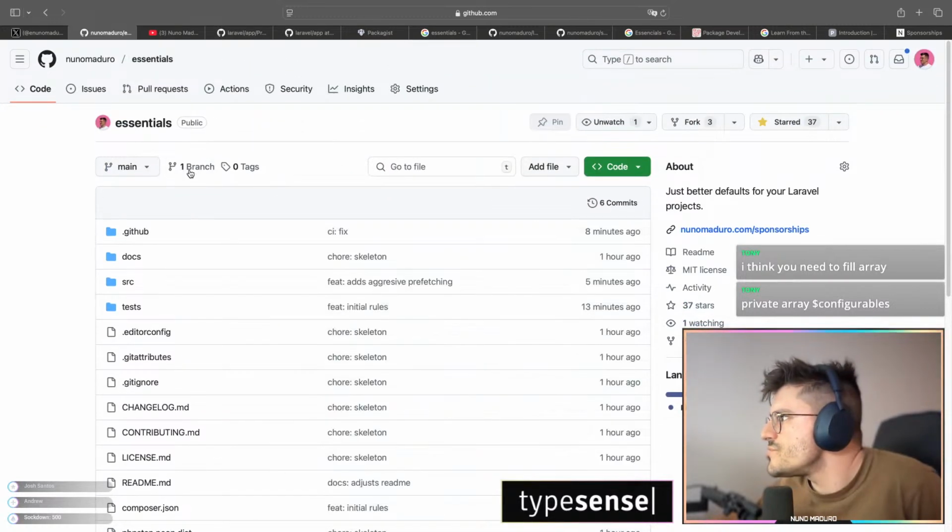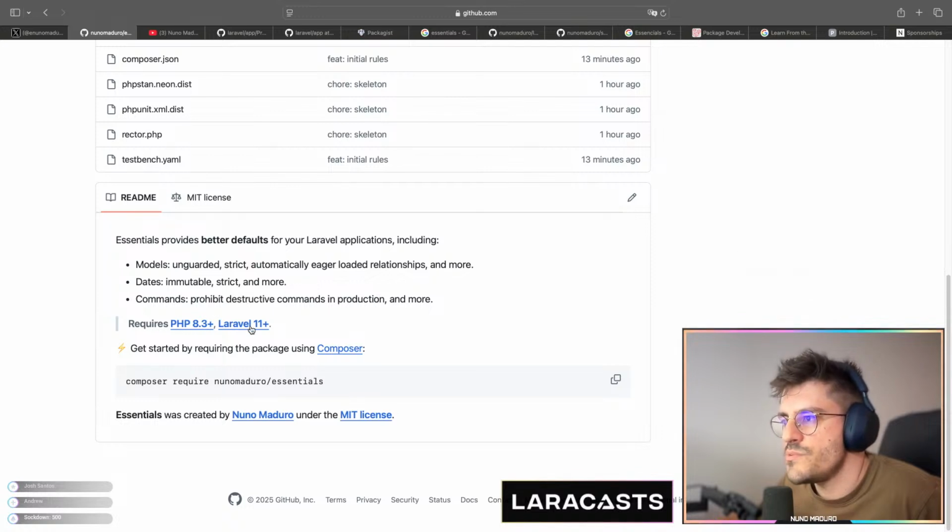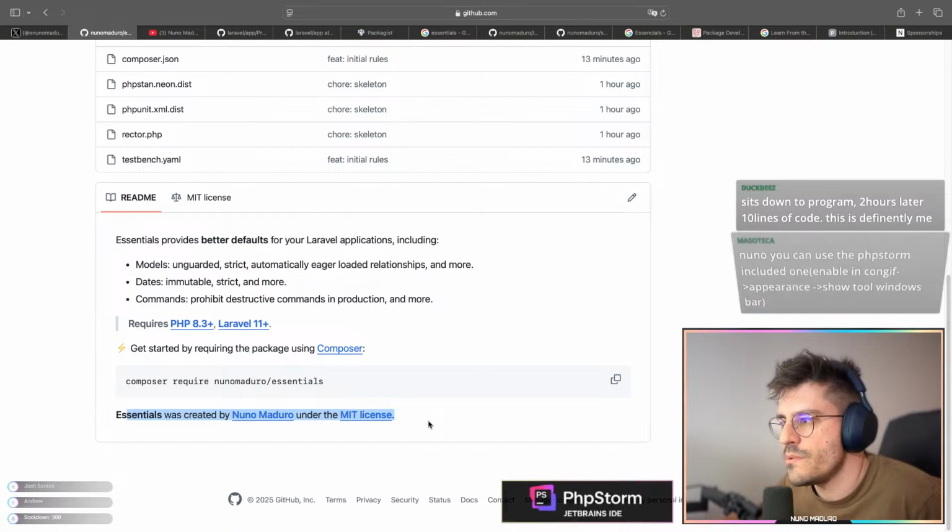So, Nuno Maduro Essentials. Essentials provides better defaults for your Laravel applications, including unguarded, strict, automatically eager loading relationships, and more. Dates immutable, strict, and more. Commands prohibit destructive commands in production, and more. PHP 8.3, Laravel 11. Get started by requiring the package through Composer, blah, blah, blah. And this is available, blah, blah, blah.